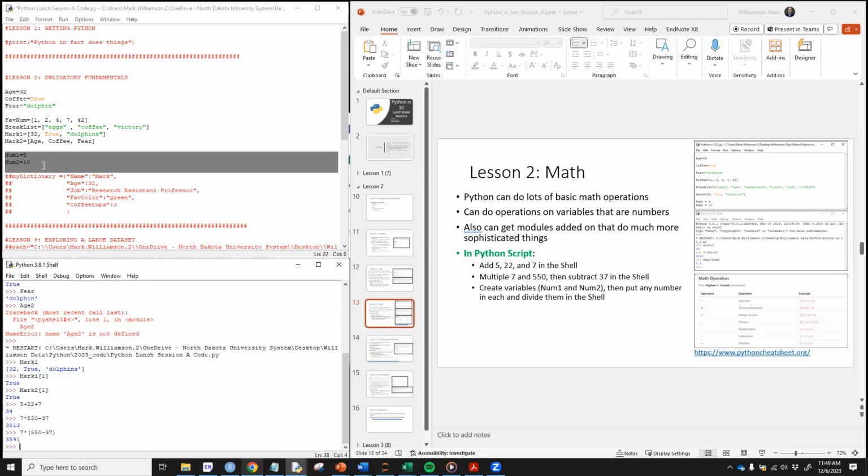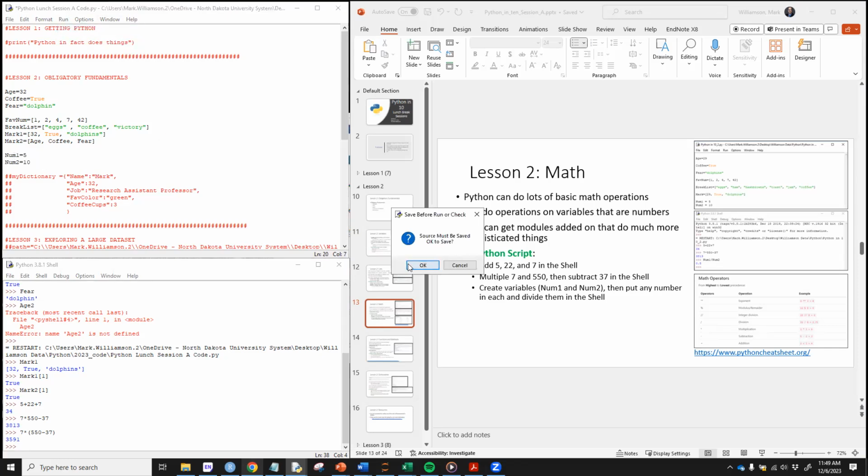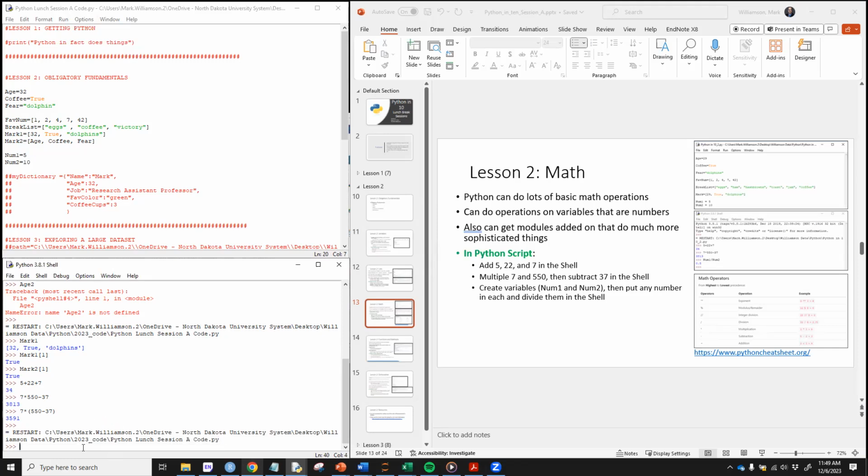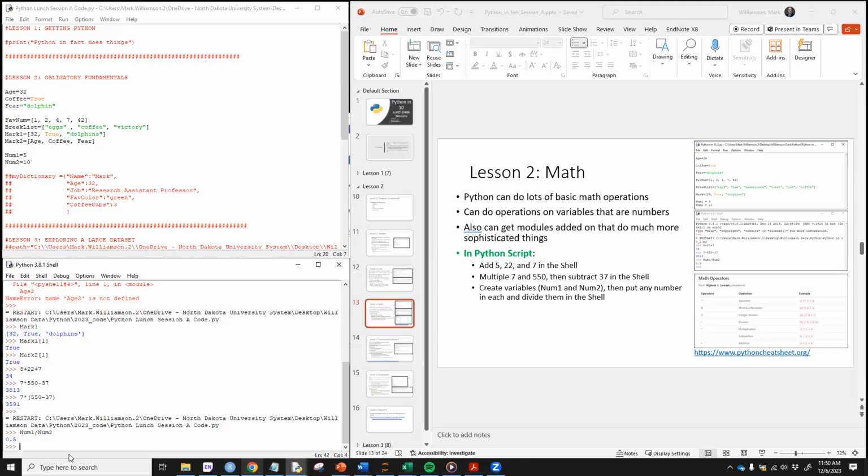And another thing I would like you to do is create variables, num1 and num2. I'm going to run that just to make sure we have that. And then I want you to divide them now that we have them. So num1 divided by num2 should be 0.5 because 5 divided by 10 is 0.5. So it's math. You can do all sorts of things with numbers. Very helpful for a lot of tasks.